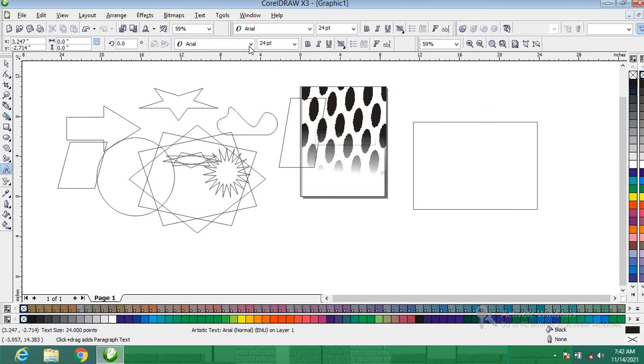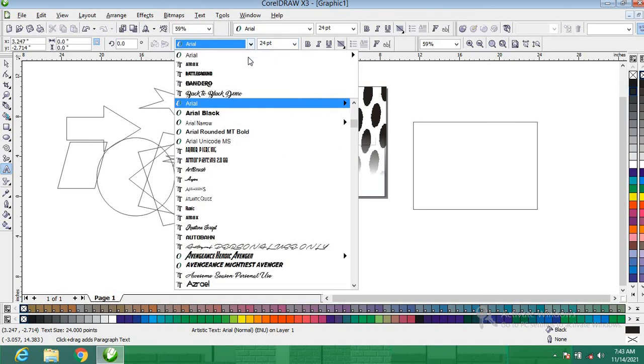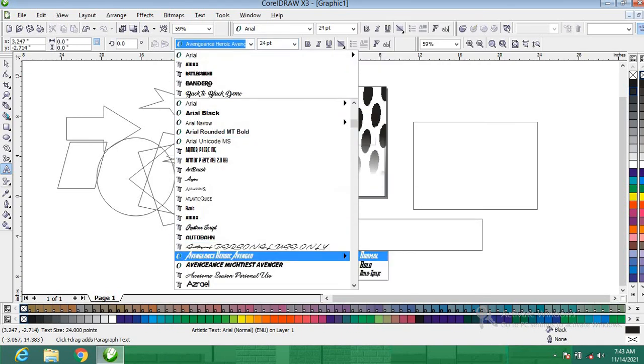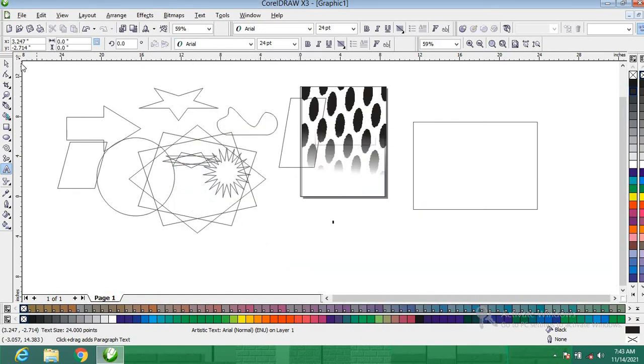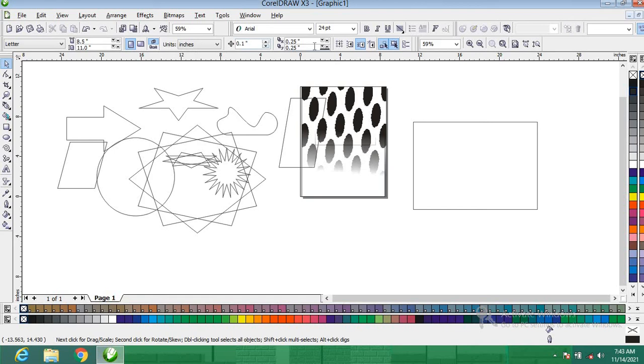So this is where your font is. When you want to add a font to your text, this is where you come. You see, you have a lot of fonts here. As we are going on, you will be seeing them. That's it. Alright, I think I've touched the basic tools that are in CorelDRAW.